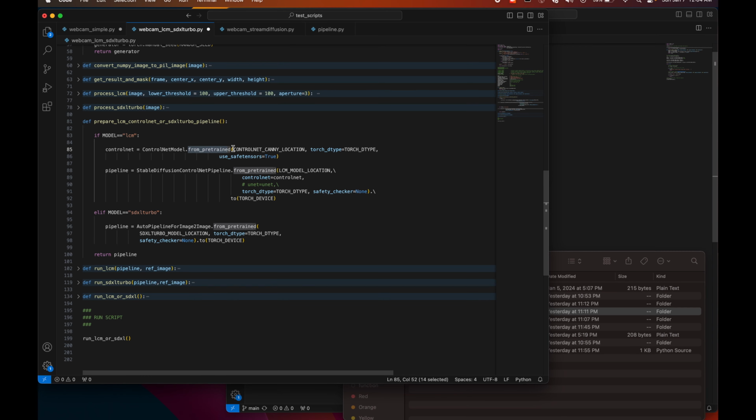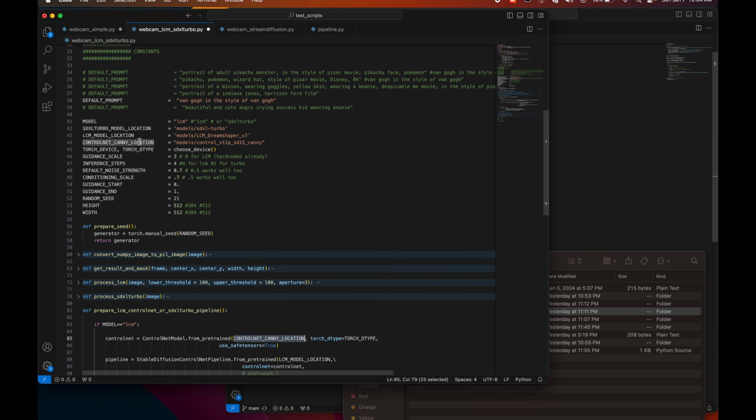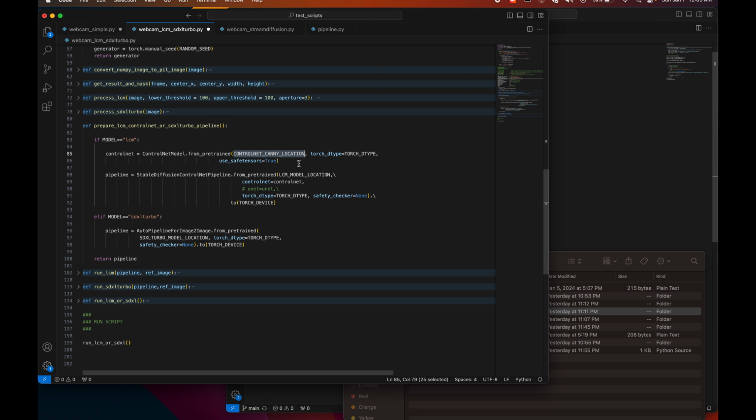And from_pretrained basically just says, hey, where is the Controlnet model? Tell me where it is. And so you tell it. Here it is. We set that up over here as a fixed variable. So we just put it in.